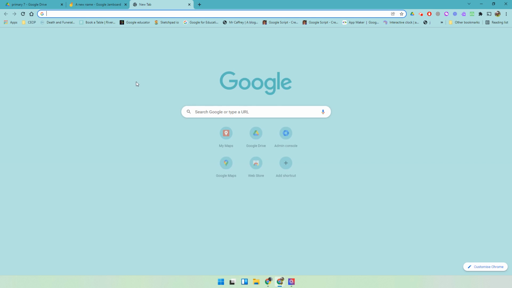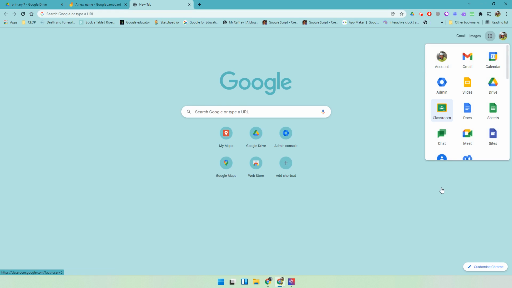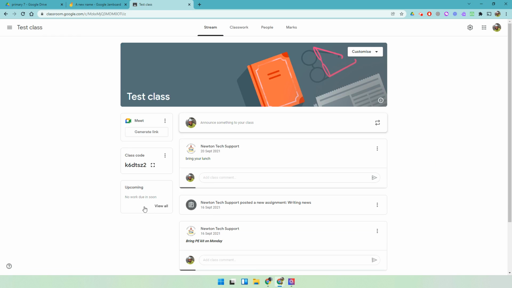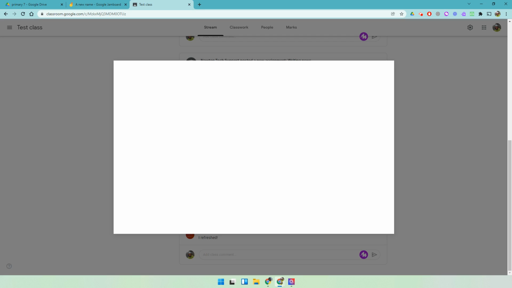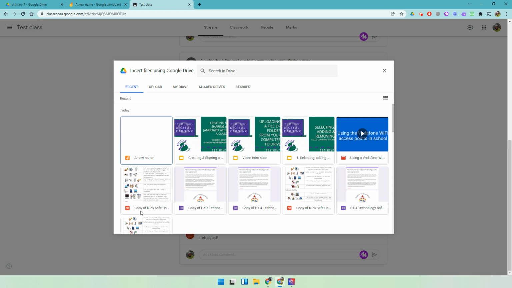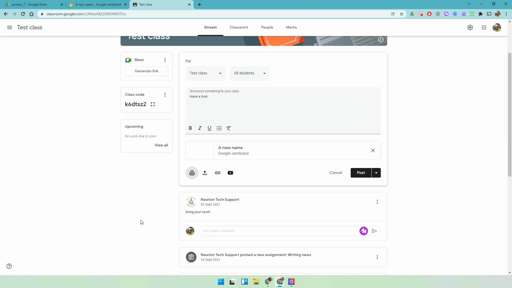You can go to Google Classroom and find an appropriate class to put it into, and I can send a link to the pupils in my class. I can either use the link that I've just copied, or I can use the file from Google Drive, and because it's recent, I've just been editing it, it's right at the top of my list, so I'm just going to double click on that to add it.